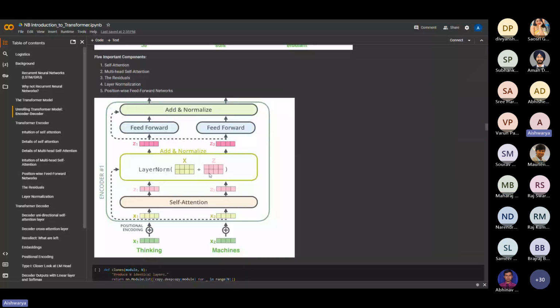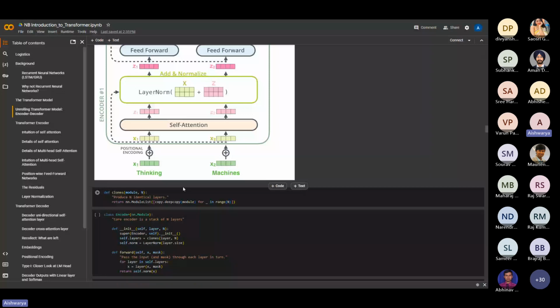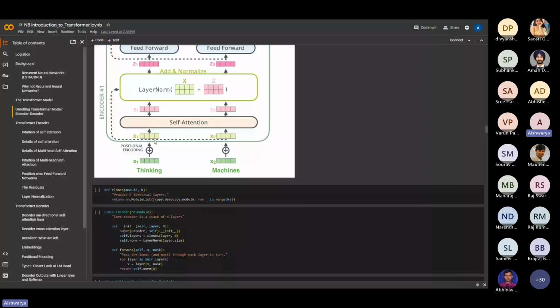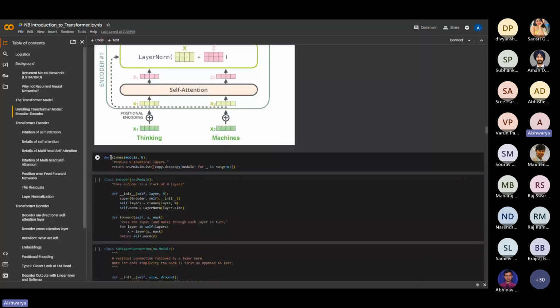So this part we'll start implementing. Before that, you would have noticed this encoder number one, we'll have multiple encoder blocks. To make it easier to create copies, we have this clones function where you pass in the module. The module can be the encoder block or decoder block, or whichever layer we want to copy multiple times, and we just use the deepcopy function. This is just to create copies of multiple modules or layers.